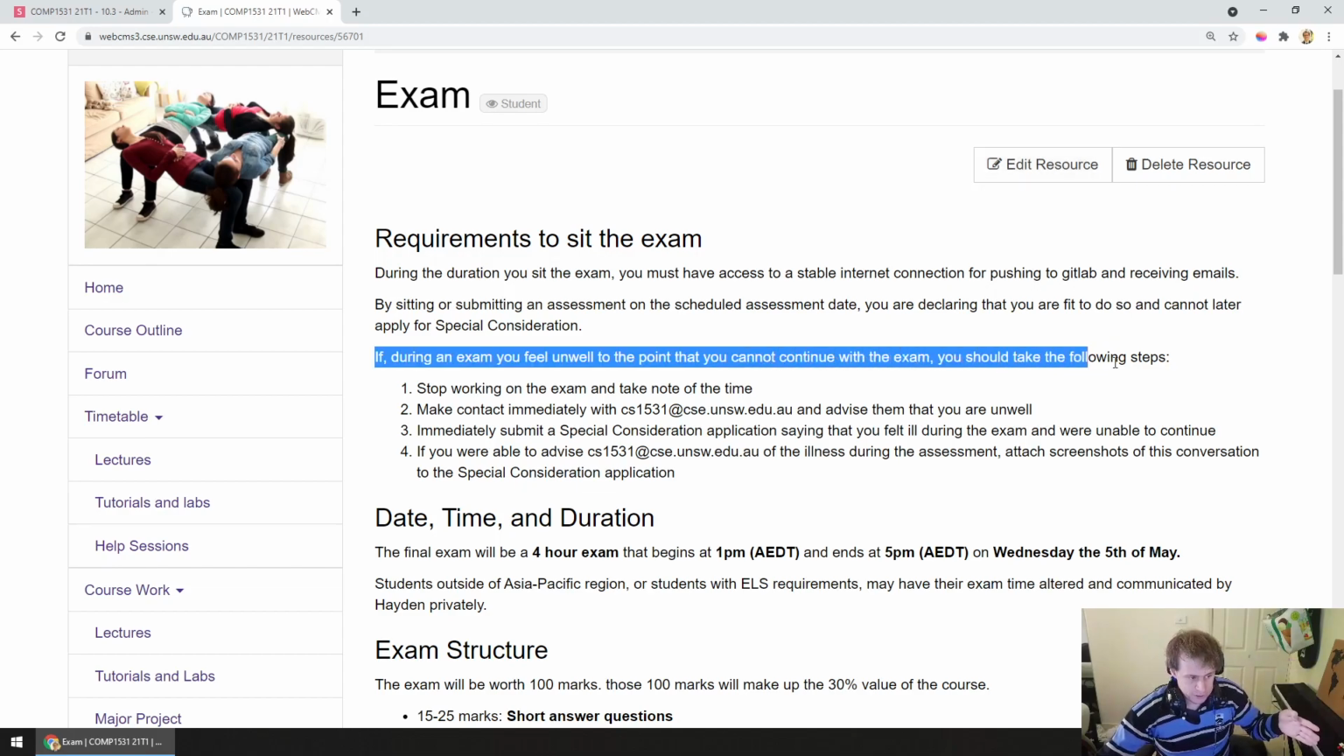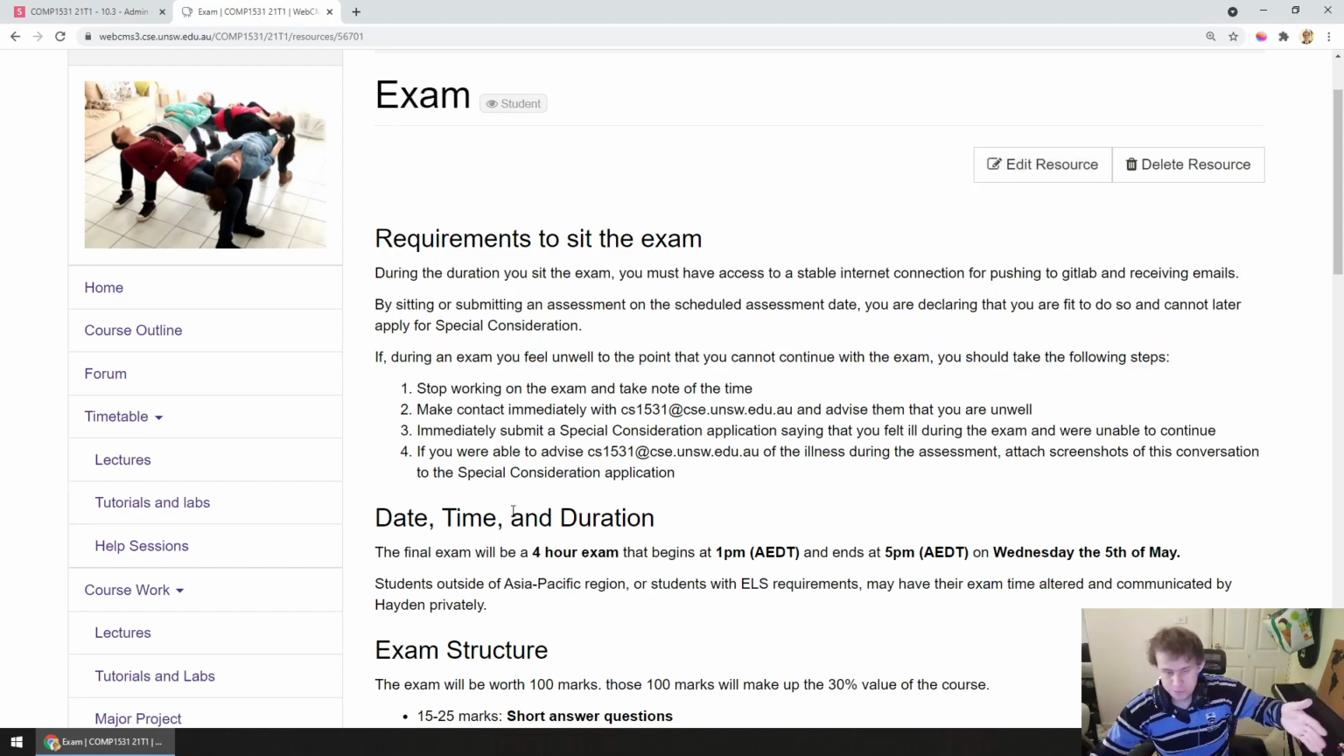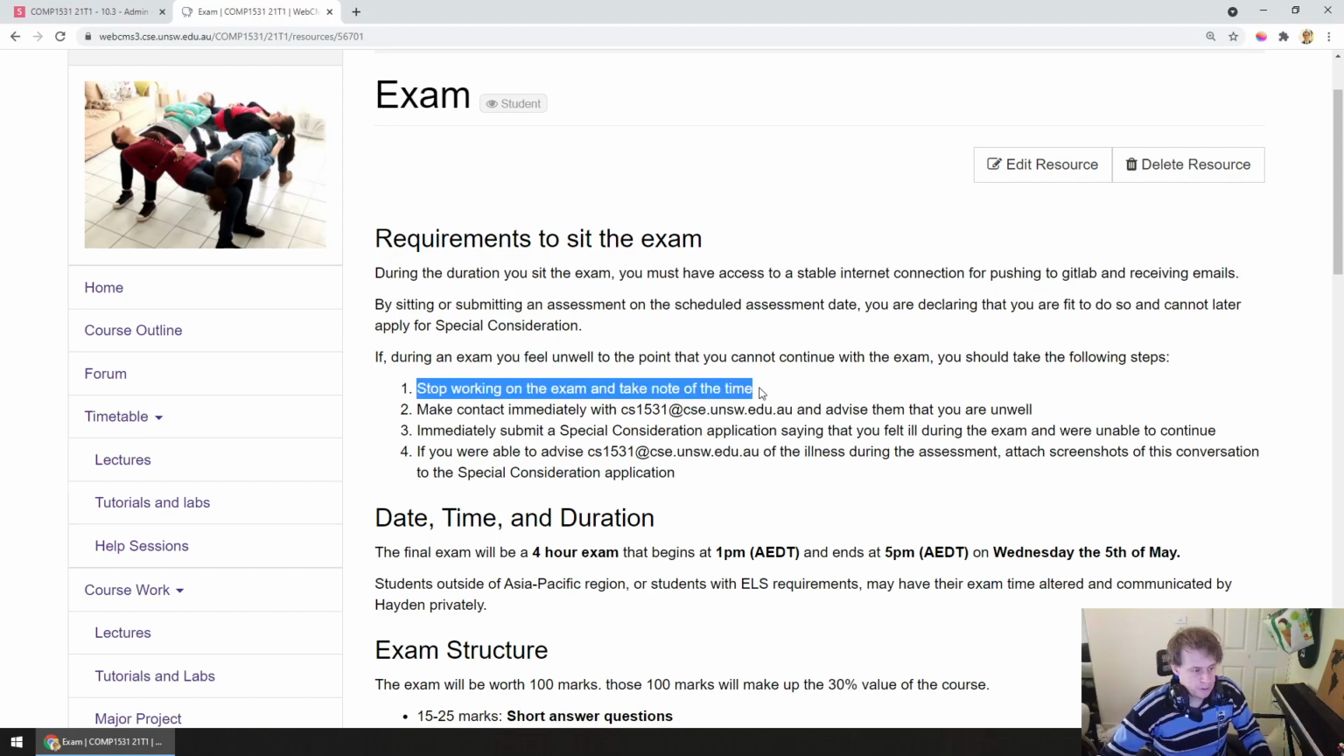If you do feel unwell during the exam, or you have an internet issue, more like an issue that disables you from completing the exam, stop working on the exam, take a note of the time. You can usually do this just by emailing me. Email me, CS1531, and advise me that you're unwell, not that I'm unwell. That would be funny. Go and submit it for special consideration. In reality, I think you have like 3 days to submit it.